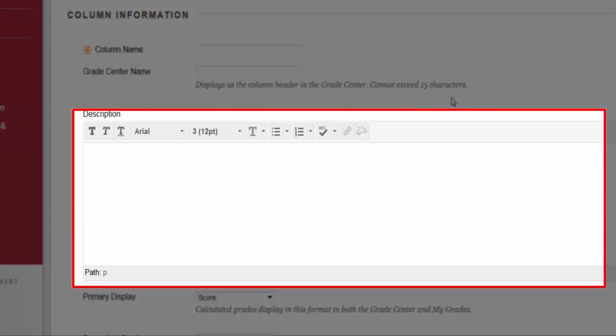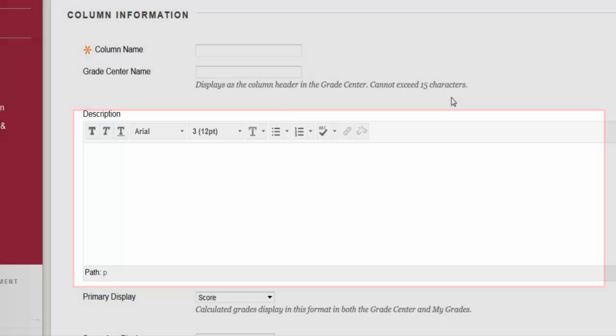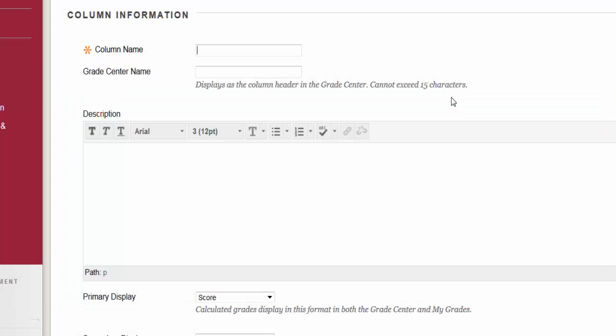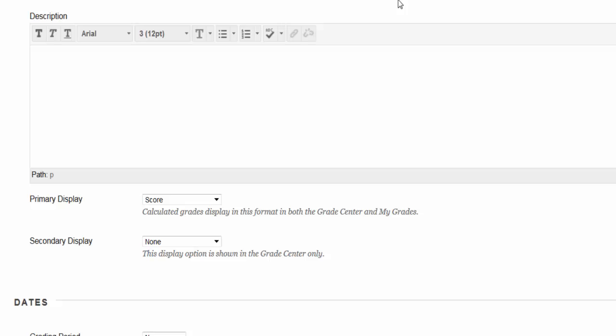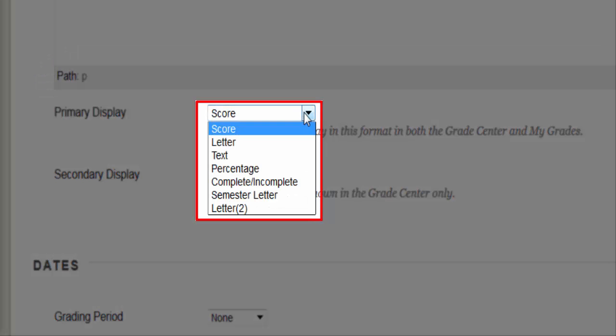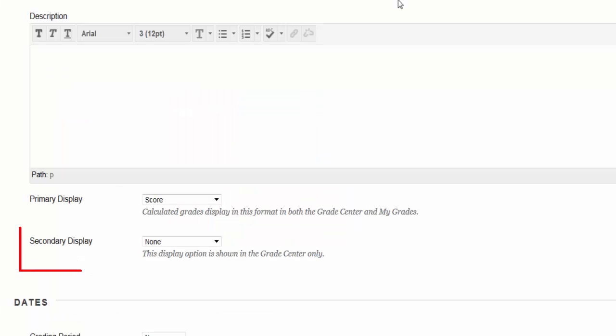The description field is optional. It can help instructors and other graders identify the columns. Students click the Details button next to the column name to view the description in their MyGrades area. Primary display is the grade format shown in the Grade Center. Options include score, text, percentage, letter grade, and complete and incomplete. If the instructor has created a custom grading schema, it will also be presented in the list.